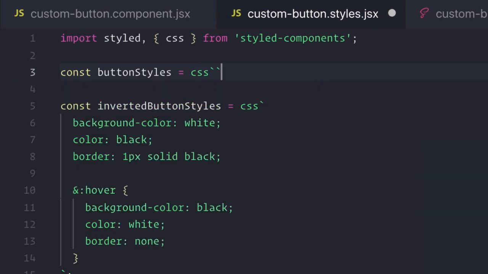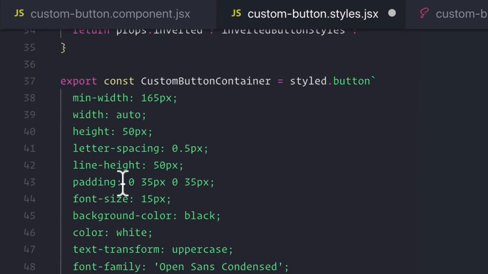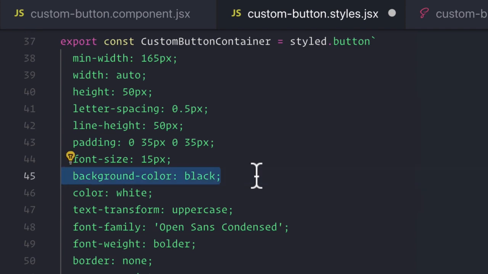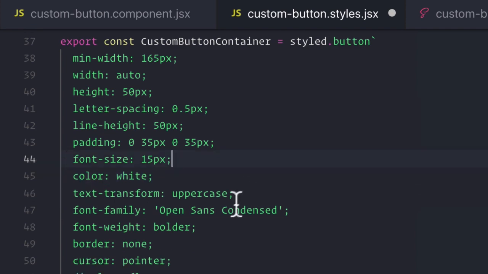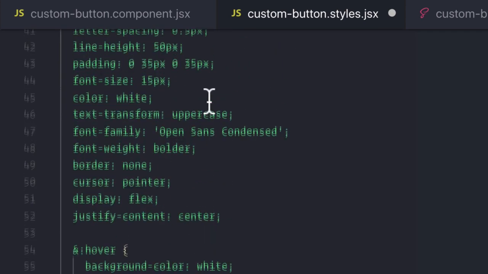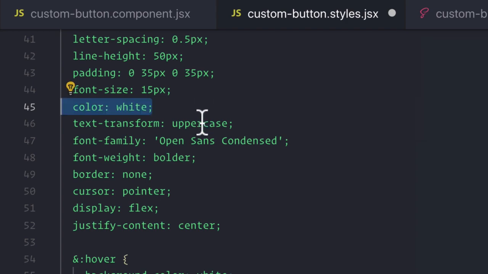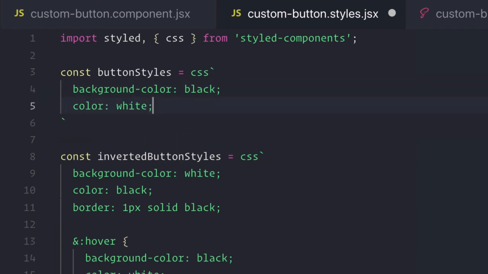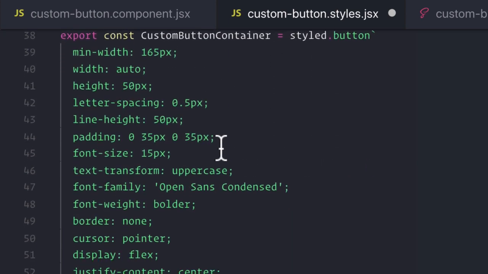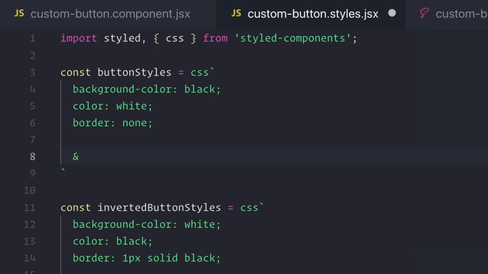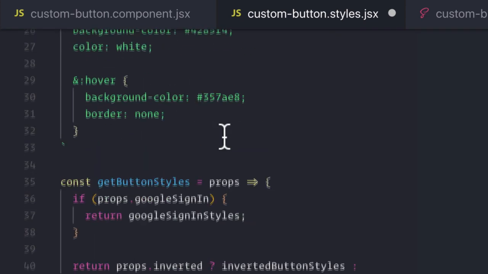is equal to the CSS of our regular background, right? When our background is black. So let's just pull that off. We know that when our background is black and our color is white, we know when the color is white, actually the color white is also in our Google styles, but that's okay. We'll copy over our color is white. And then we also want when our border is none. And then on the hover, we also want our hover.